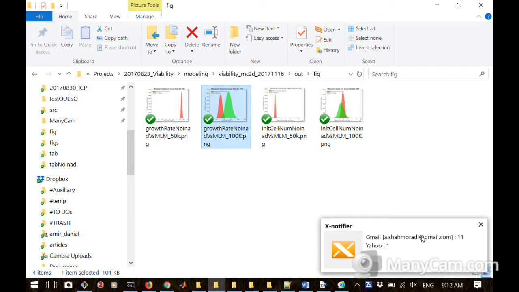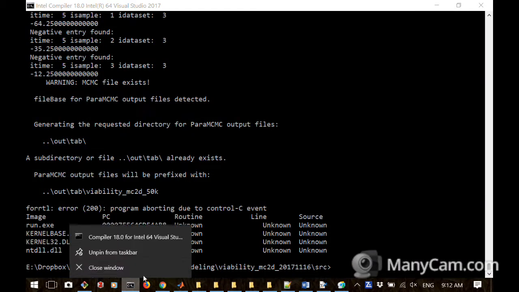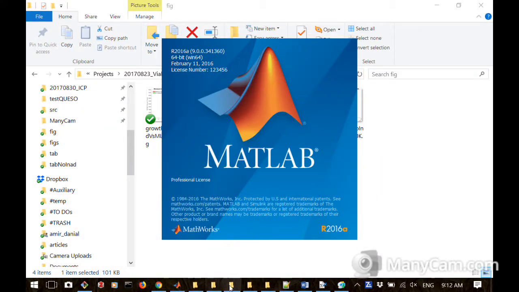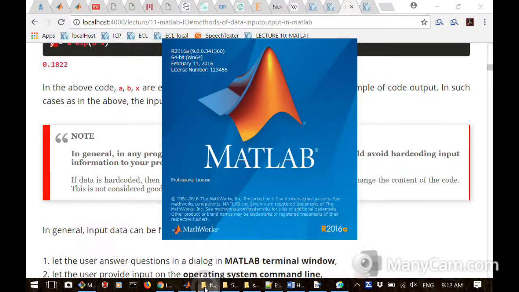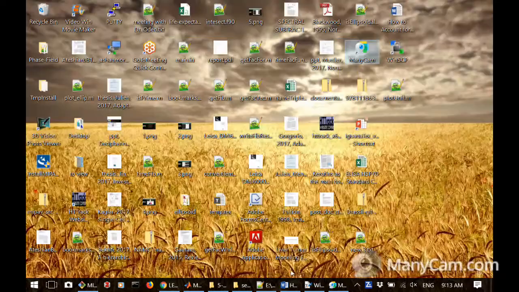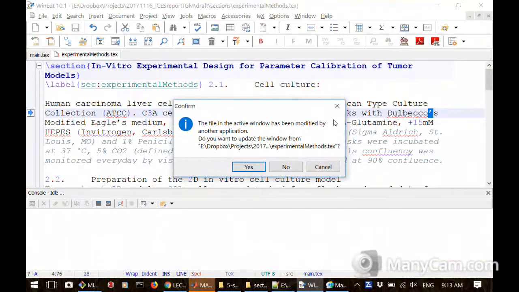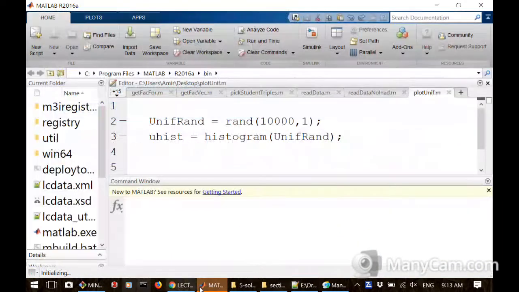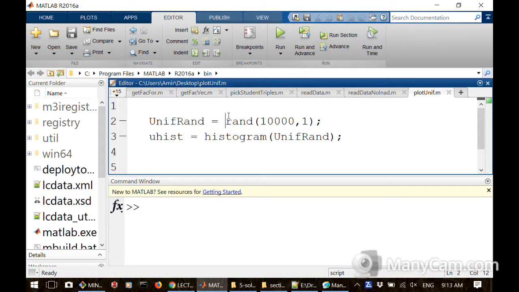I closed MATLAB. That's a problem of having too many windows open. Let me close a few things, clean up a little bit. Okay, good. And we don't need this one. Okay, now we're back.